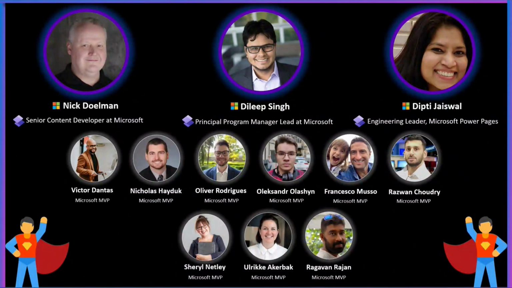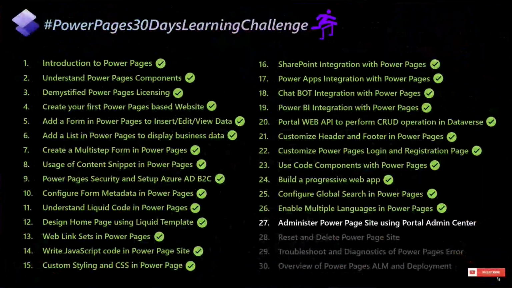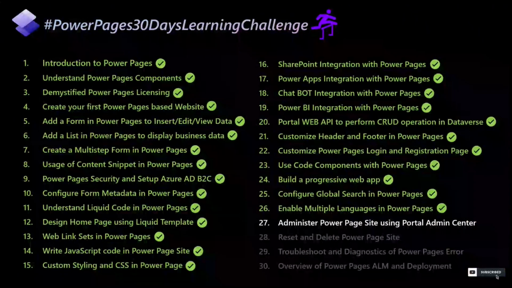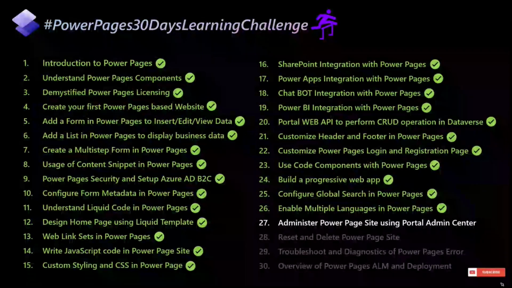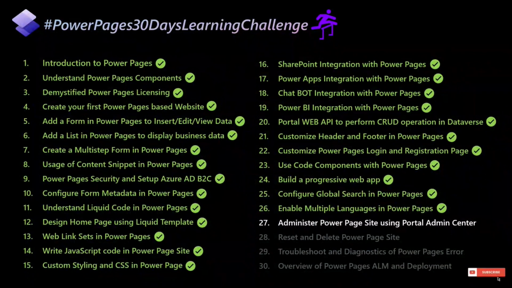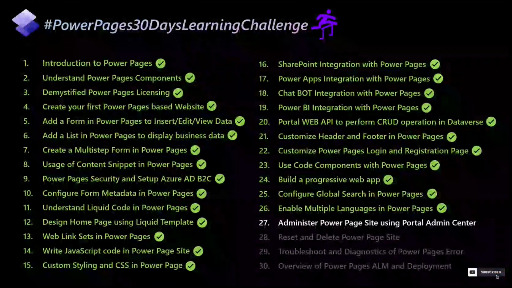All right. So today's agenda is the administration of Power Pages that we're going to discuss. There is no deck that I'm going to show today. I just wanted to demonstrate everything on the live portal: what activities there are for administration and what actions the admin can perform related to Power Pages.